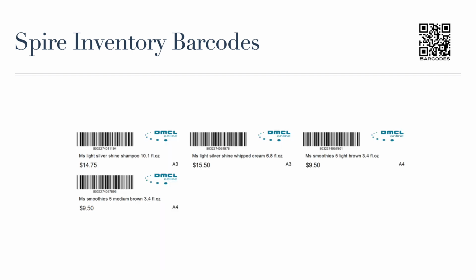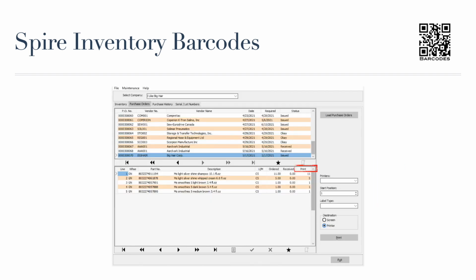In my example, I've customized an Avery label to print the part number for the barcode, displayed description, selling price level 1, the warehouse location, and I added our logo as well. You can get even fancier by adding the item's image from Spire or whatever else pleases you. Printing labels from purchase orders is even easier. By clicking the print column heading, it pre-fills the quantity of labels to match your ordered quantity.